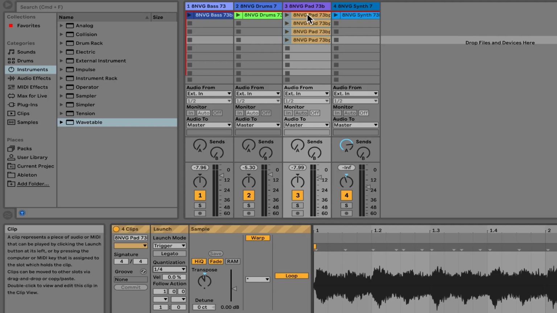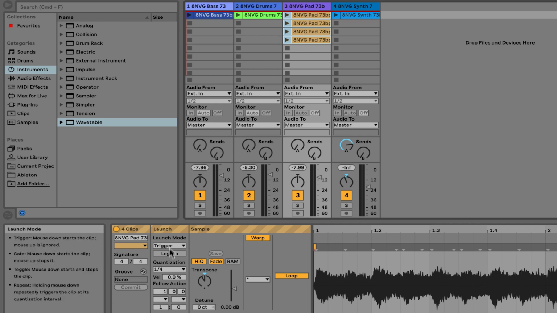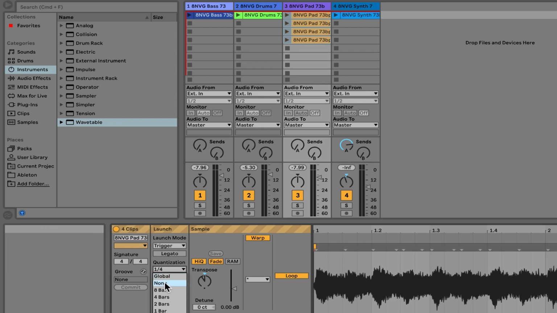All right, let's take this a step further by completely turning off launch quantization for these clips. So again, they're all selected. I'll change this from quarter to none. So now I can freely trigger these clips while the other clips are going to follow the global launch quantization.